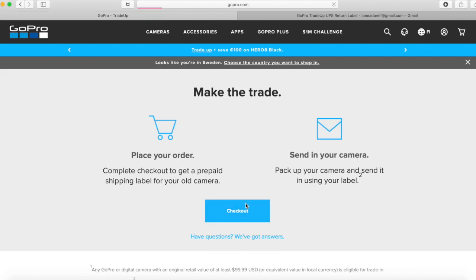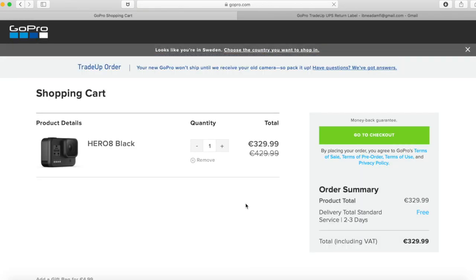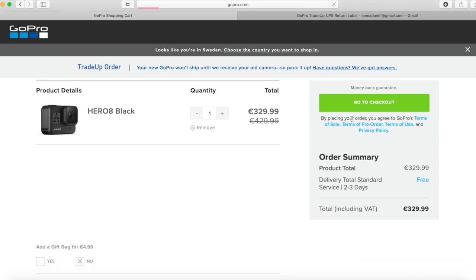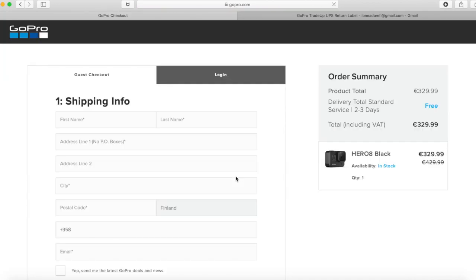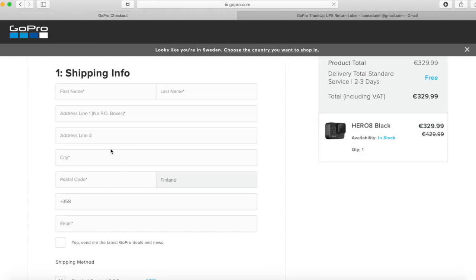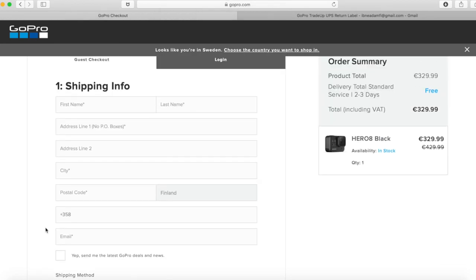In the checkout you will provide all your information, payment information and everything, and then GoPro will just verify your account or your card that you're using to pay for this one, and it won't cost you any money at this point. Once you click on this checkout button, you will fill in all the information. This will actually be the return label information that UPS will have, and it will deliver the camera to this address. So make sure that it's correct.